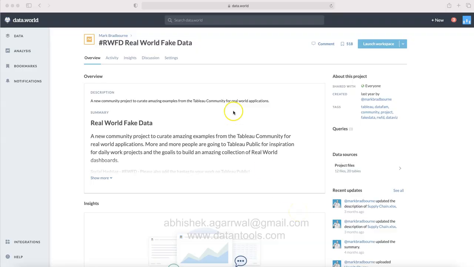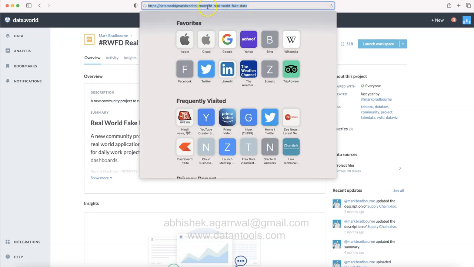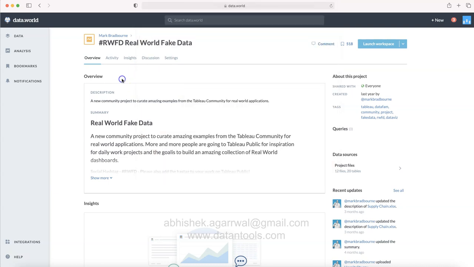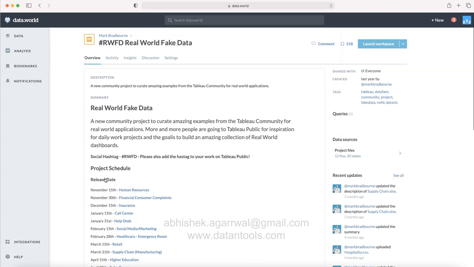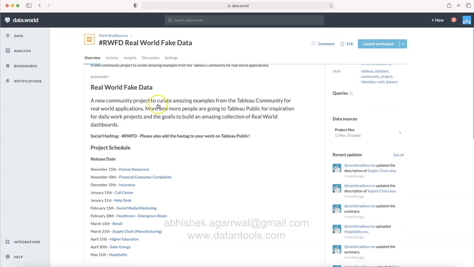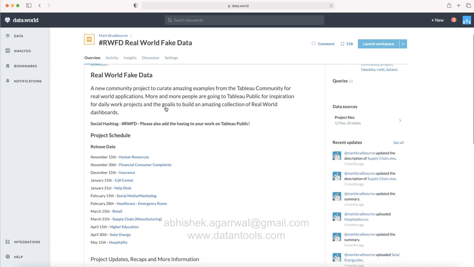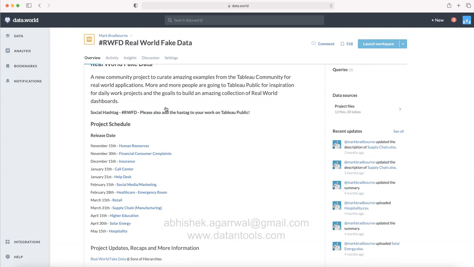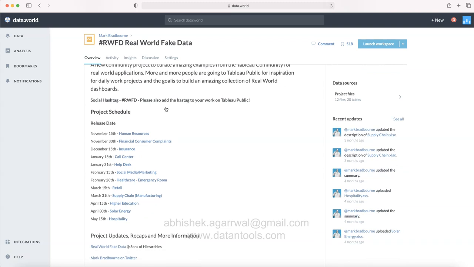Alright, so here I am on the website data.world, and here I am on the RWFD, real world fake data. It is a new community project to curate amazing examples from the Tableau community for real world application. This is one of the best ways by which you can really experiment with a real world data set, not exactly, but similar to that. And then you can create a data set.